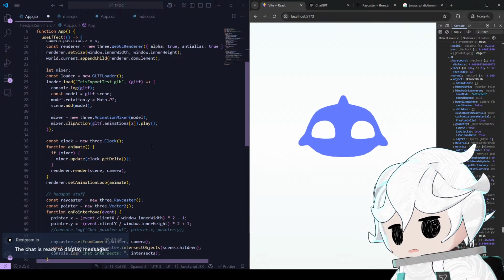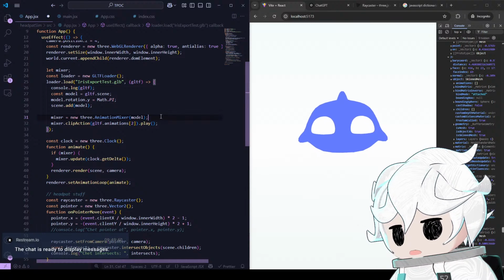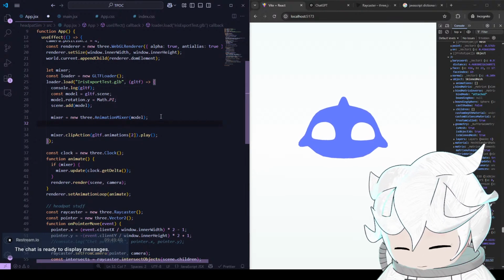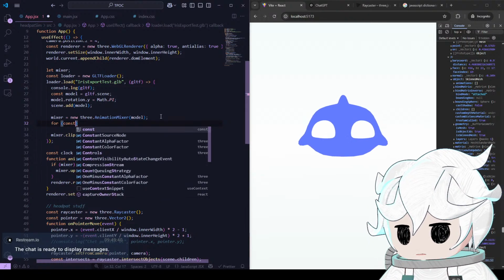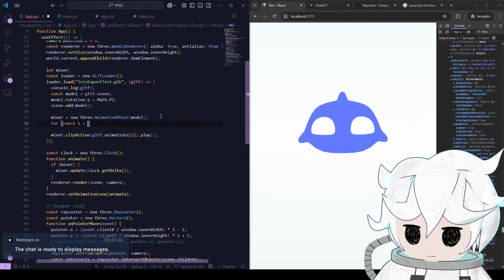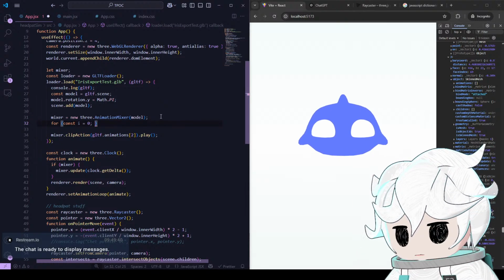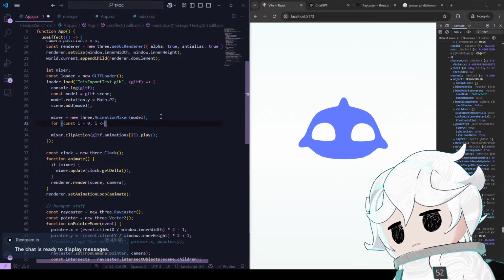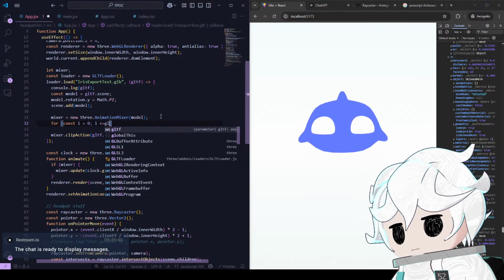Okay, and down here when we load our model, before we actually play our animations, we'll do a little for loop. Const i is equal to 0. Do for loops work in JavaScript? While i is less than or equal to gltf.animations.